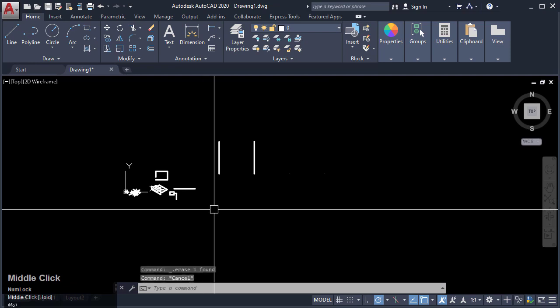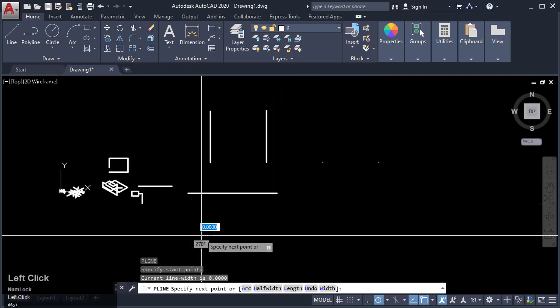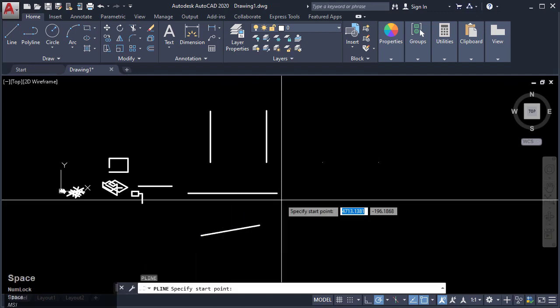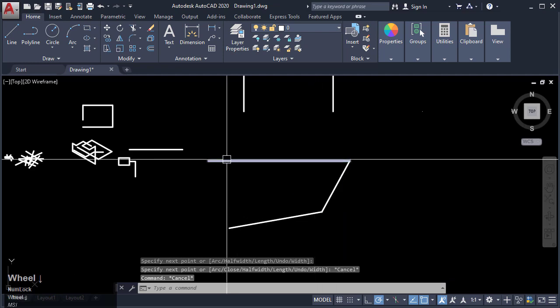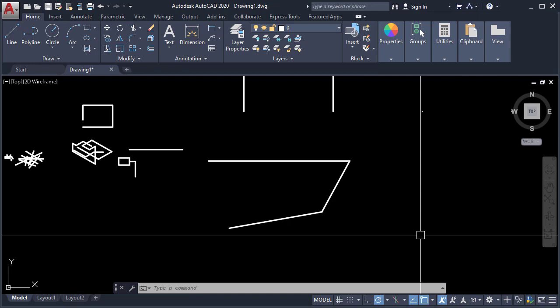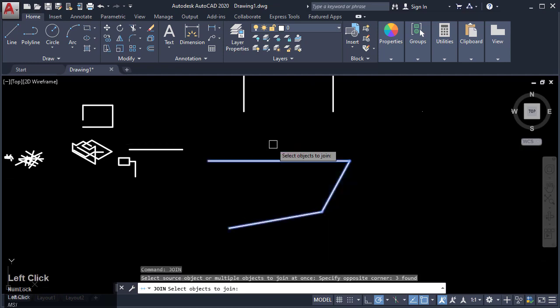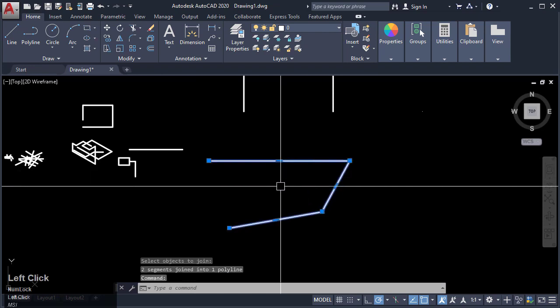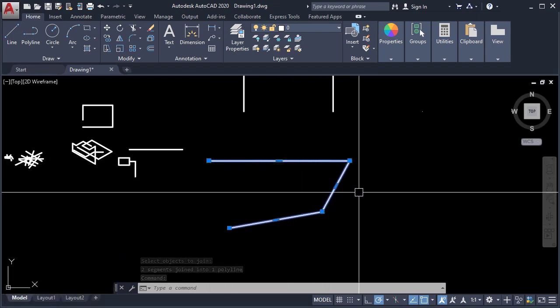Now let's say there are several entities. Polyline, another polyline, and another polyline. Now you wish to combine these into a single entity. The command that you're going to use is join. So escape command, then JOIN, enter, then I can select my objects, then spacebar or enter, and it will turn into an interconnected polyline.